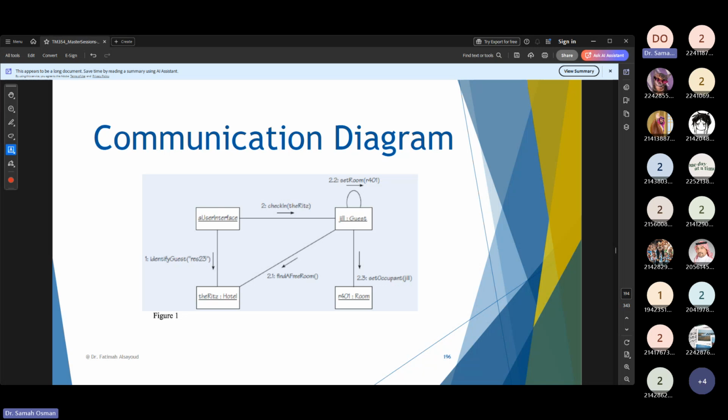So the user interface here will send a message to a guest. The guest will send a message to a room. A guest will send a message to the hotel, and the interface sends a message to the hotel. So like that, they communicate with each other. That's called a communication diagram.